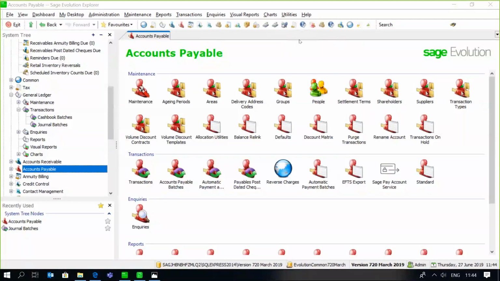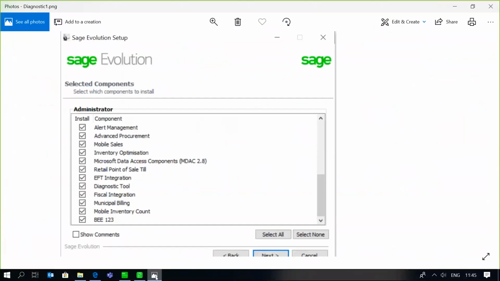Now, very importantly, the diagnostic tool is a separate application and therefore needs to be installed separately within your Evolution database. Normally on your installation screen, you'll see a list of components and you have the diagnostic tool as an option to install. So if you wish, simply tick that option and install the diagnostic tool combined with your Evolution installation.